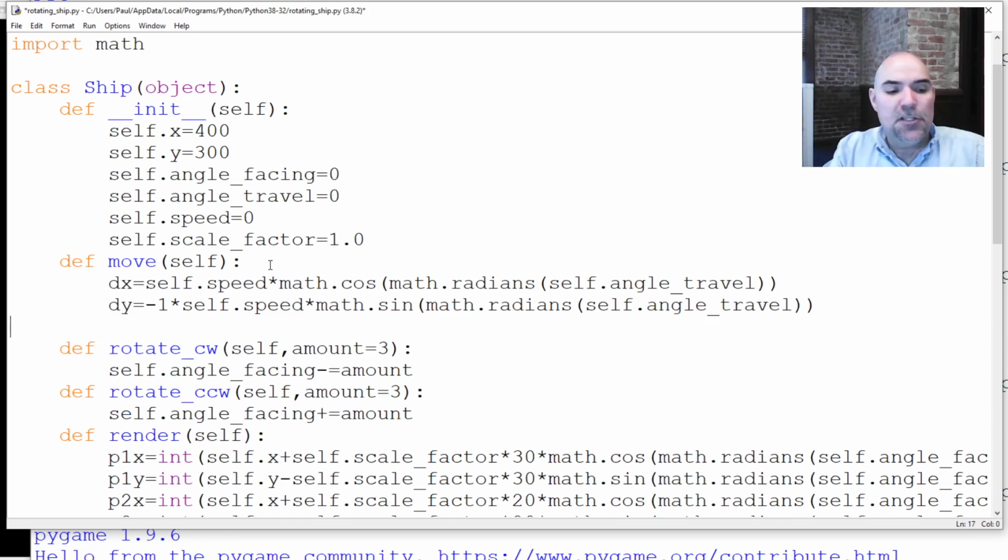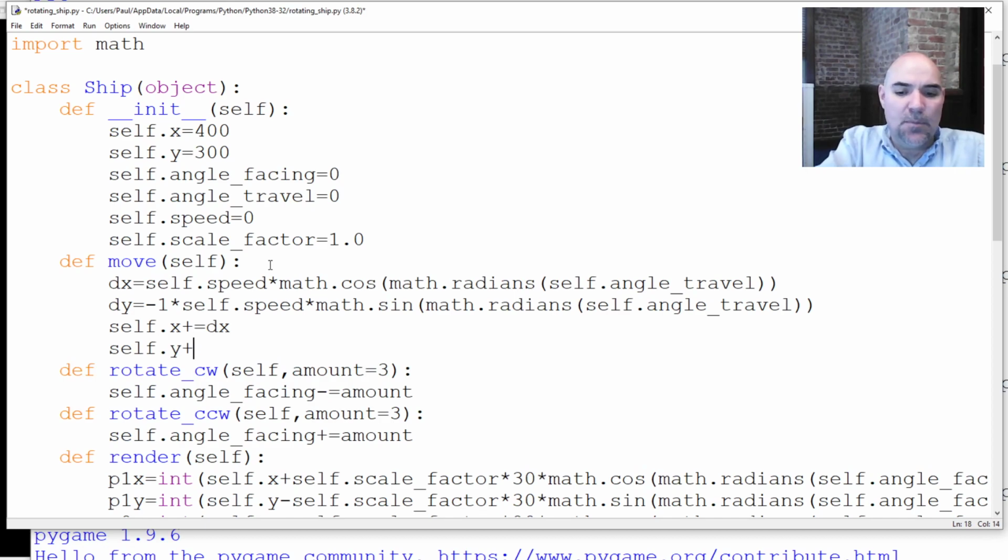Now we're going to move the ship by that amount. So here I'm going to say self.x += dx, self.y += dy. Now notice we could have done that all in one step and just said self.x += this whole thing. But for clarity, we'll divide it up so you can see what we're doing. We're computing the dx of the motion vector, computing the dy of the motion vector, and then applying them to the current position to get the next position.